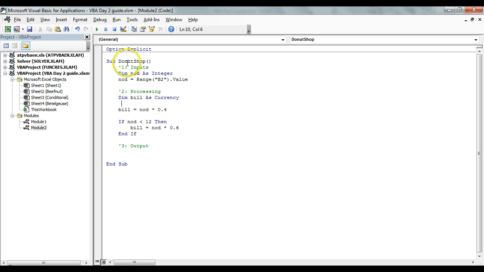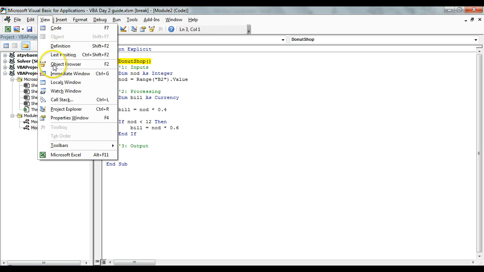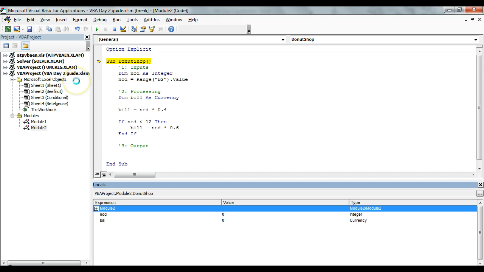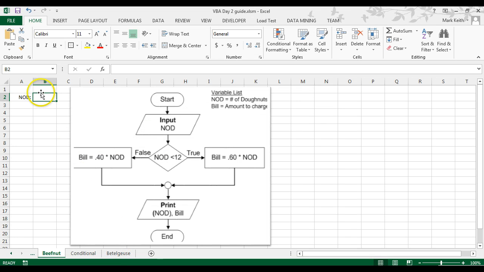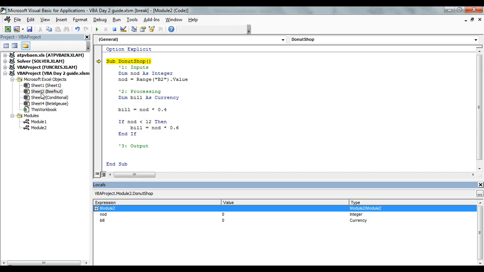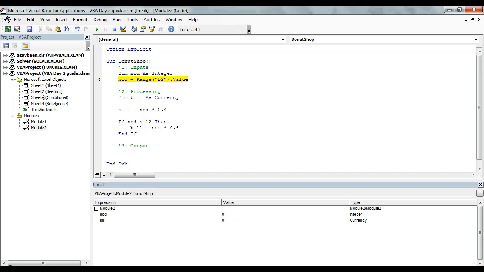Let me show you what I mean. Let's go into debug mode and let's step into. So F8 enters us into debug mode in a PC, Command-Shift-I on a Mac. So F8, open up our locals window. Alright, number of donuts and bill. Let's go back here and let's plug in a value, 8. So if they order 8 donuts, should be 60 cents a donut, right? Actually, let's just put in 1 to make it simple. Okay, F8 again.